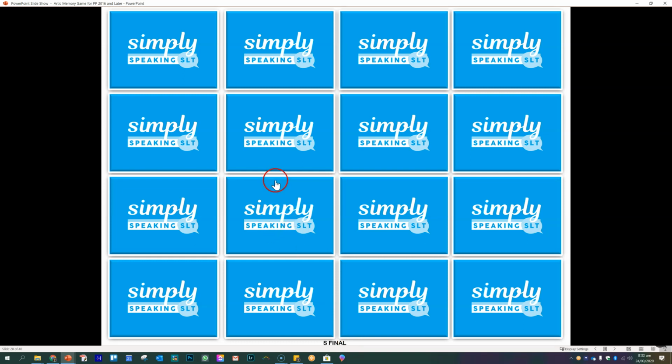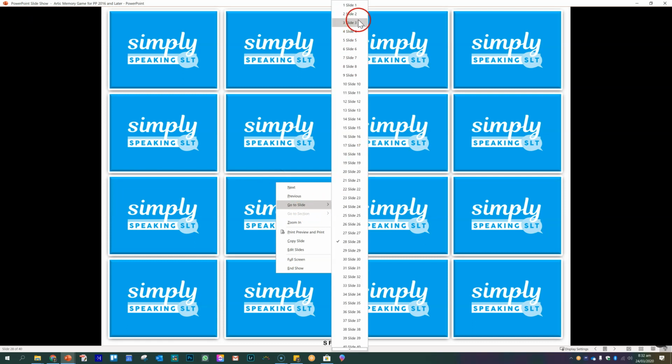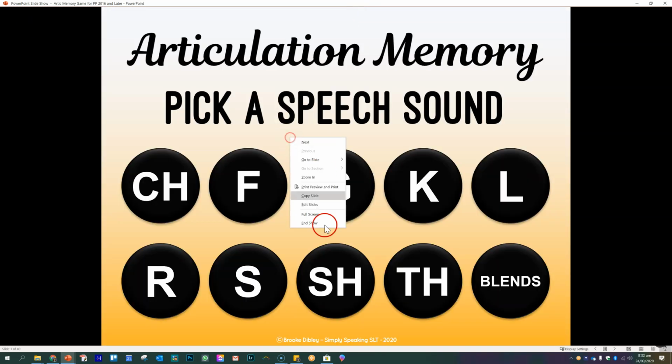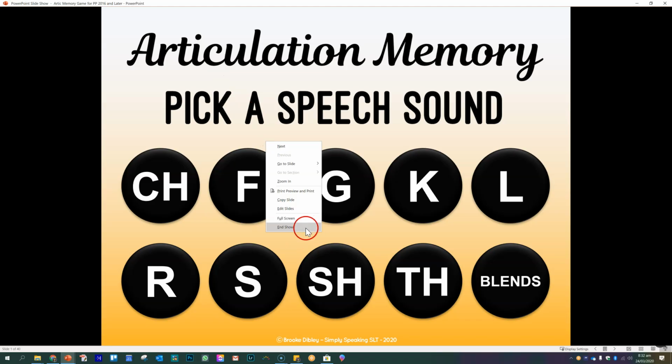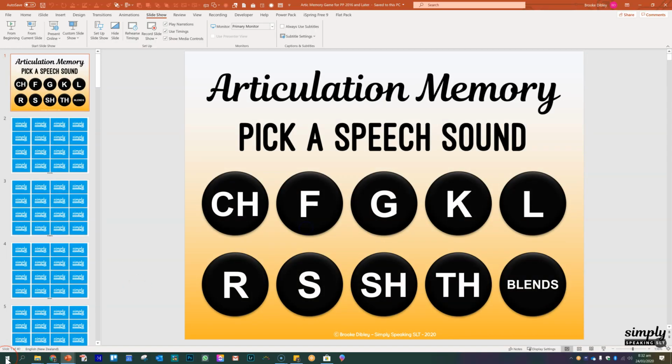And then if I want to go back to the home slide, I can right click, hit go to slide, and then go to slide 1. Alternatively, I could have just hit end show and then start from the beginning again. Okay, so most of my games have navigation buttons, but I just wanted to point out that if you don't have navigation buttons, then that's what you need to do. Now, this video isn't about iPads, but if you do play my PowerPoint games on an iPad, you would swipe instead of use your arrow keys if there's no navigation buttons. Okay, now let's talk about the next tip.